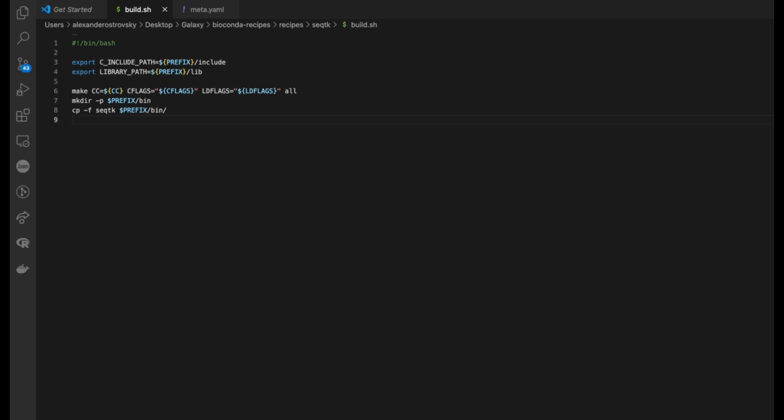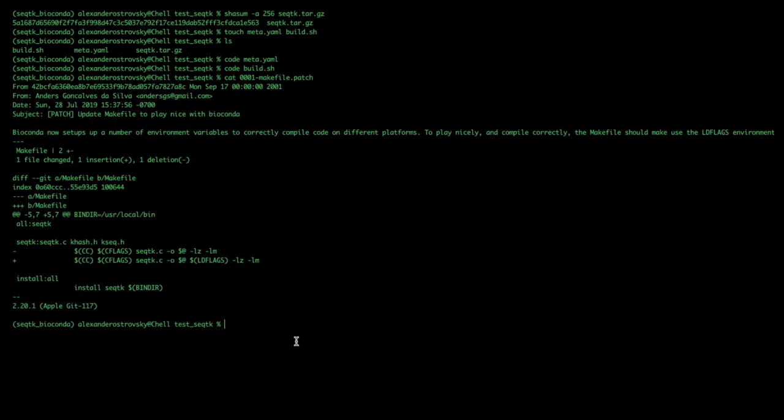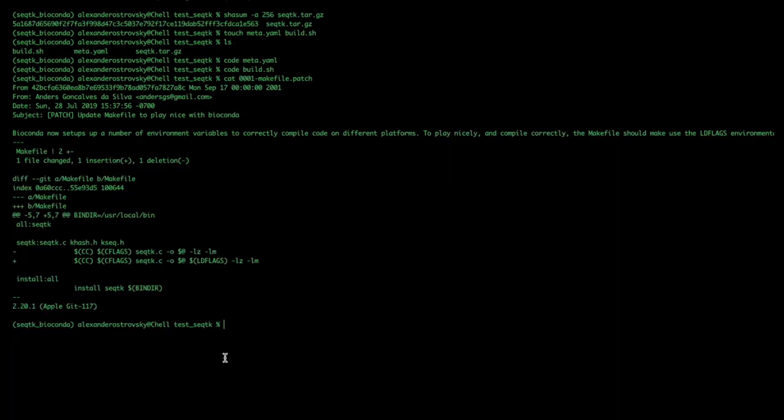Now let's return to our terminal. Although I did not generate it in this video, there is a diff file required for the SeekTK package. We can take a look here. The patch file is simply a git diff of what has changed from the original tarball to what is required to build the package properly. Now we can build our package using conda build and then the current folder.